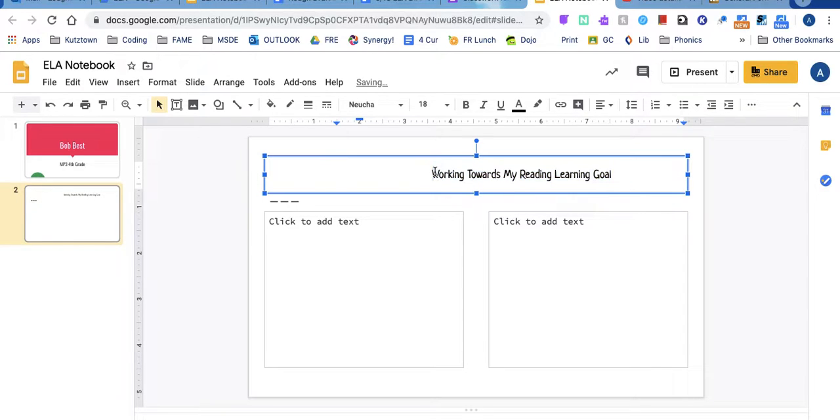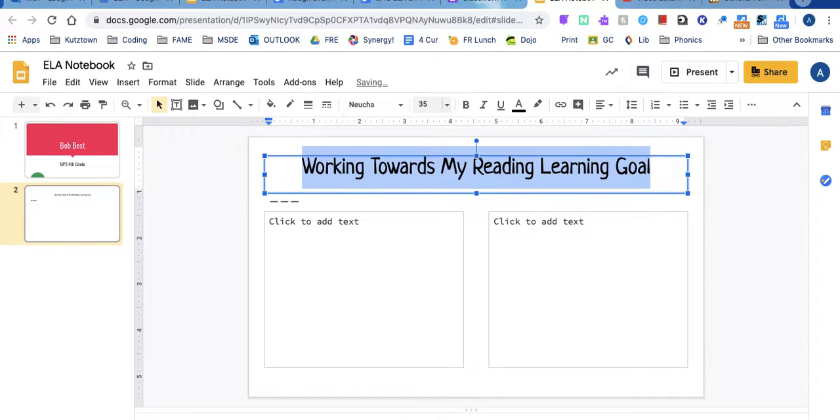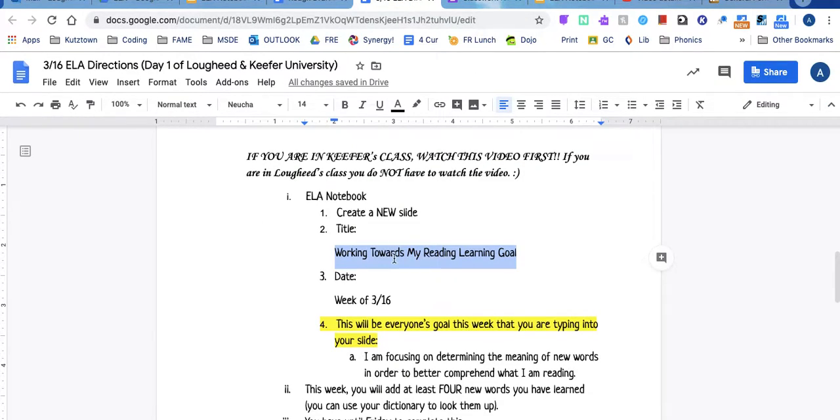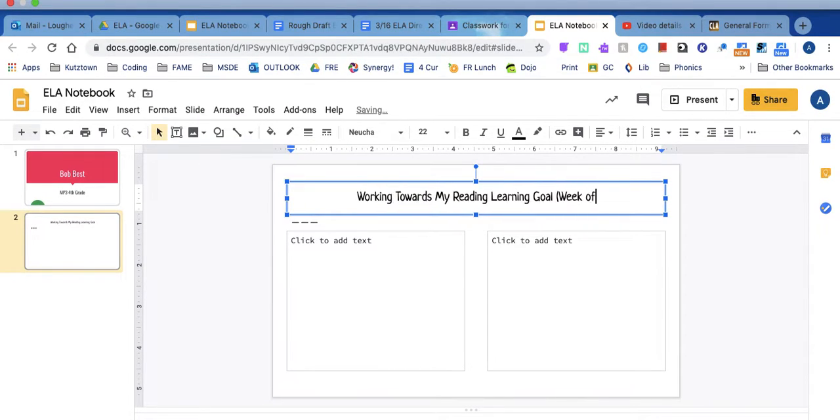Oh boy. Let's see if this makes it better. That can definitely still be larger. Let's try 25. Let's go 22. Perfect. Then if I go back and look at my directions, I see that I need to say it's the week of 3/16. So in parentheses, week of 3/16.